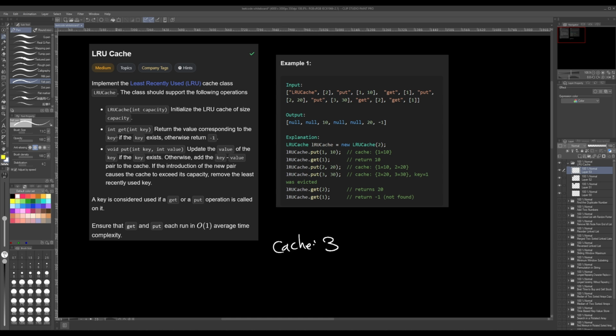The first method that we have to implement is going to be the get method, and the get method is pretty straightforward. It just returns the value corresponding to the key. So if our cache has like 1, 10, if I call the get function with the key 1, then it should give me the value 10. Pretty straightforward. If it doesn't exist, then return -1.